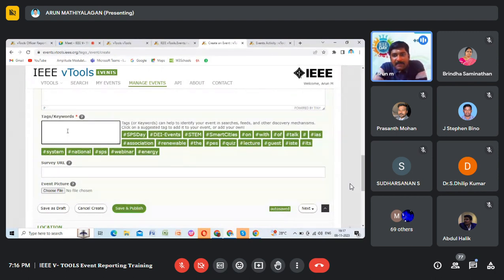Or if you are celebrating a Signal Processing Society Day, you can click on the SPS Day. If you are conducting for Industrial Application Society, whatever the key terms that you want to give here, you can give it here. Why these keywords are being used is people, when searching for the event, they can directly search using these keywords.